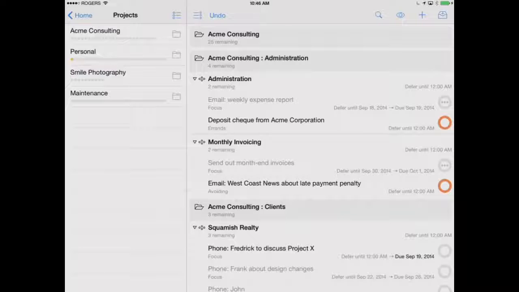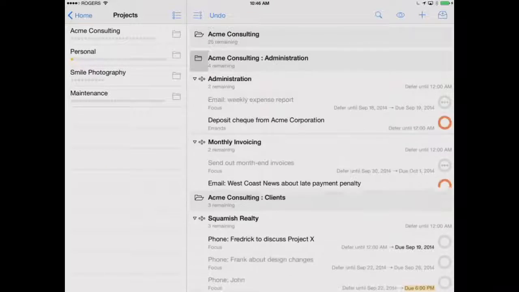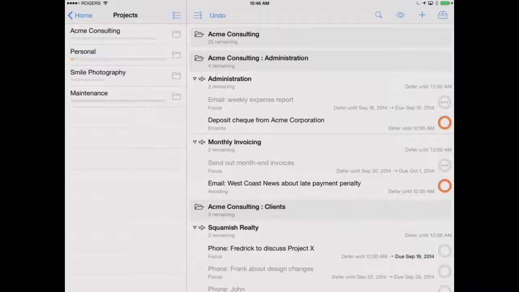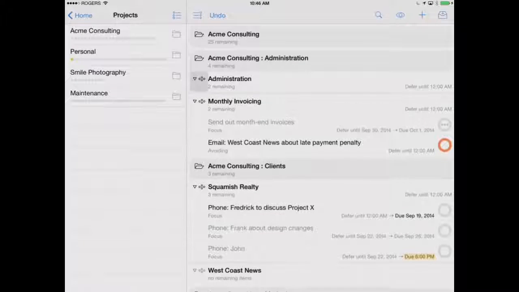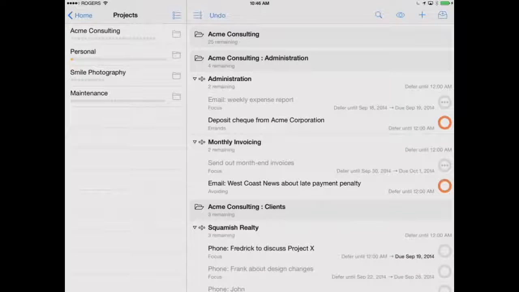The outline view of whatever perspective, project, or context I'm viewing is displayed in the right panel. I can tap on the folder icons to hide and reveal the contents of a specific folder, and I can tap on the disclosure triangles to hide and reveal the contents of a project or a group.